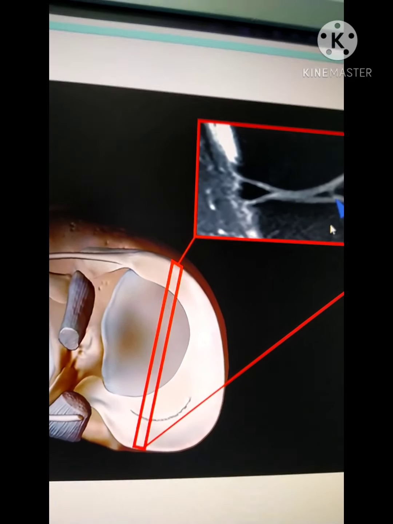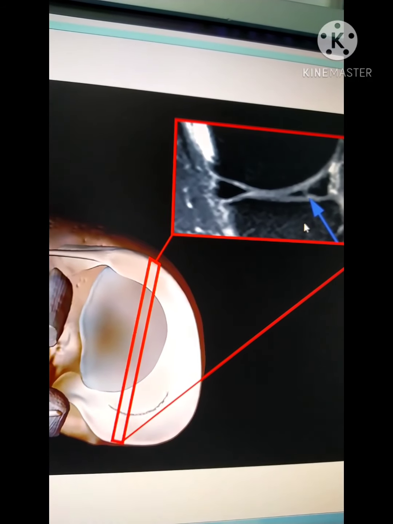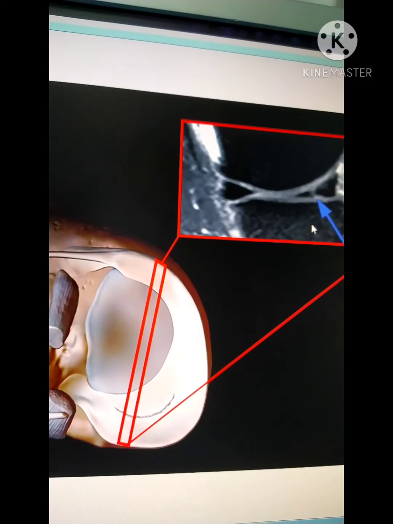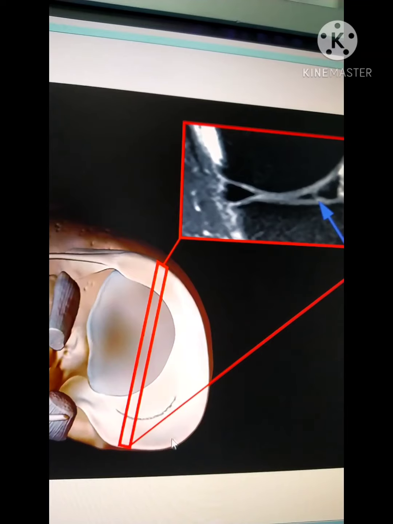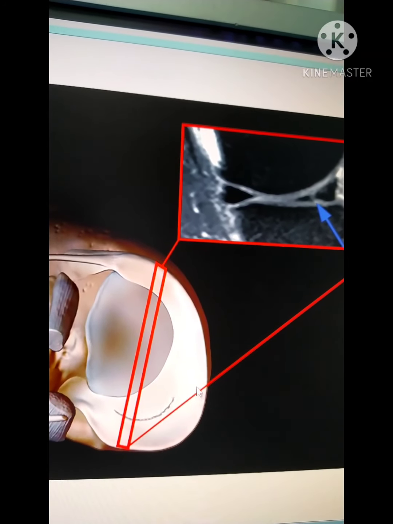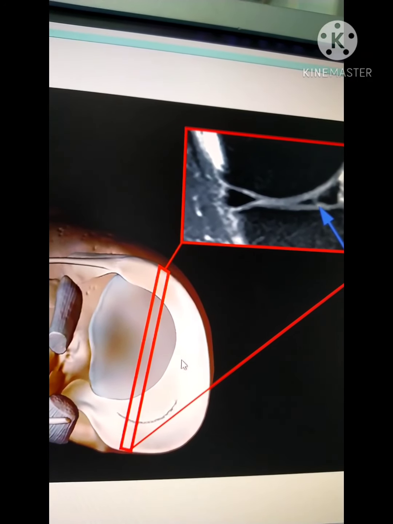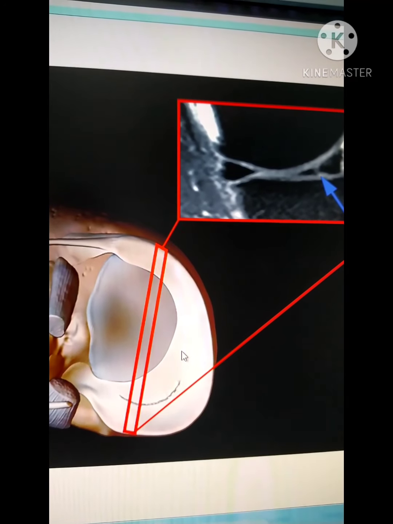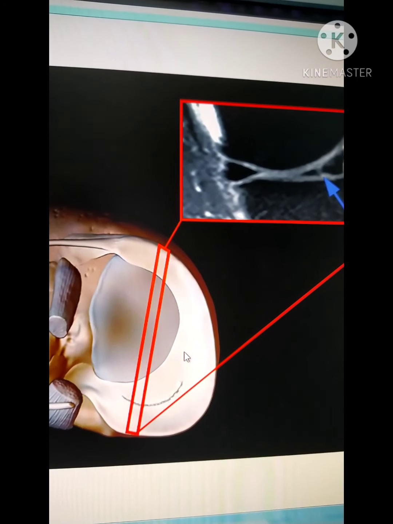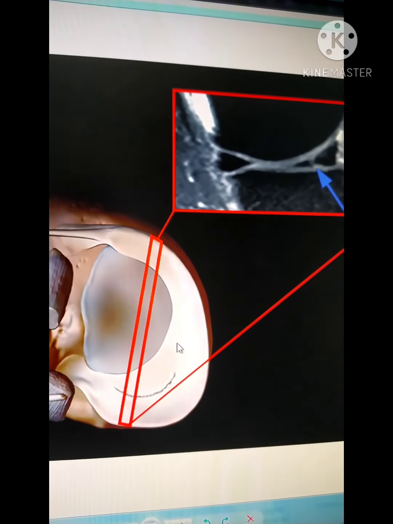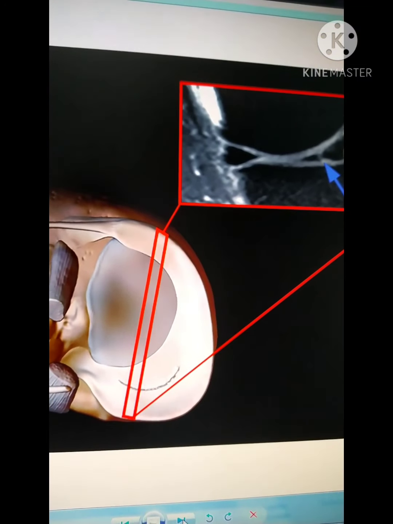Okay. Sometimes when the longitudinal tear is small, it can be healed conservatively, or if it's more towards the periphery and more towards the red zone. This is the red zone of the meniscus. This is the white zone of the meniscus. So in that scenario also, the meniscus can heal. You can opt for conservative management.